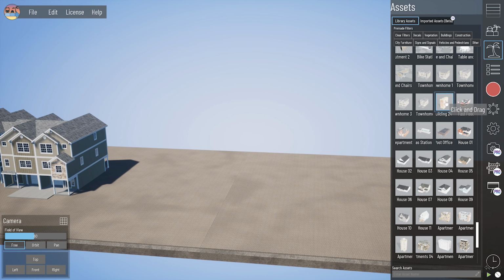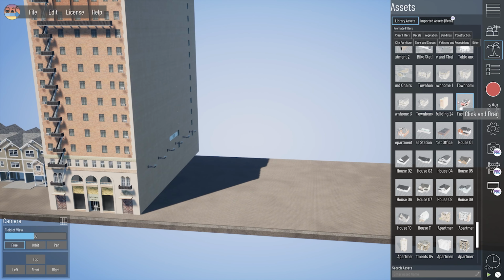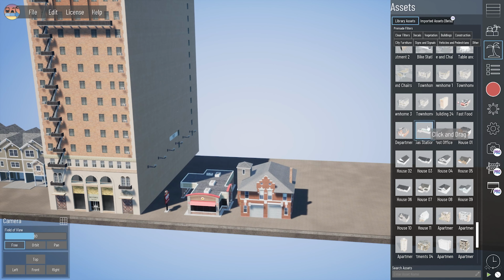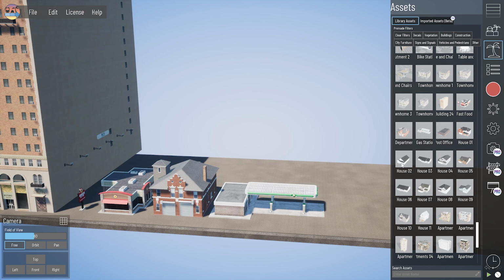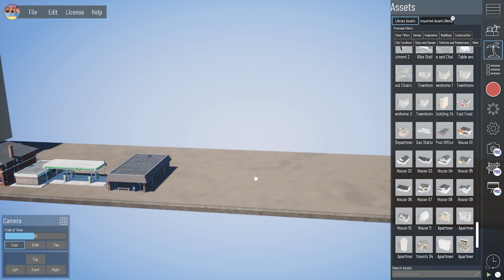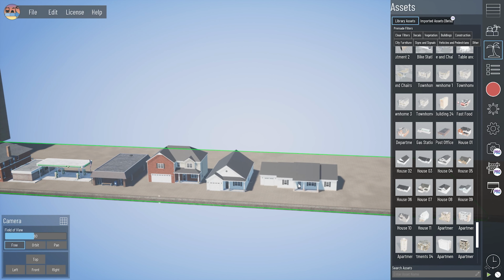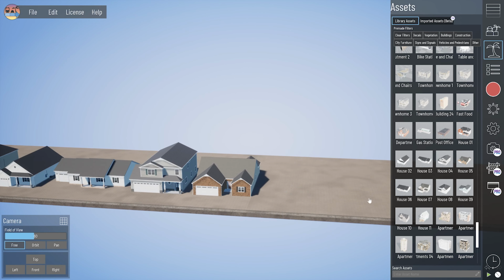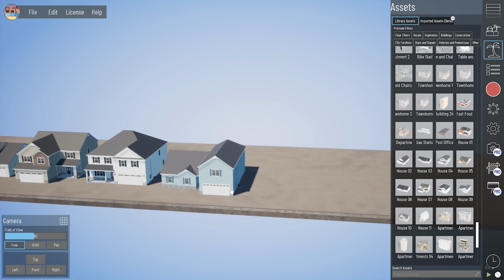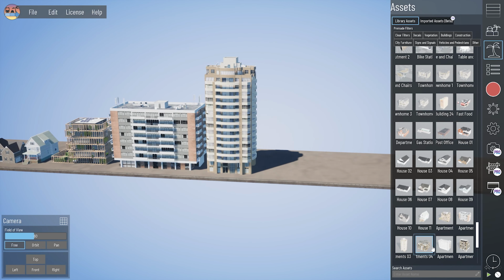We've also got some specialty buildings here, including a new tall urban building and a fast food restaurant with a drive-through, a fire department, a gas station, and a post office. Then we've also got quite a few new single-family homes. You'll see we try to vary up some textures and styles and sizes of these houses, and you'll see that some have garages and others do not. And we've also got some apartment buildings as well.